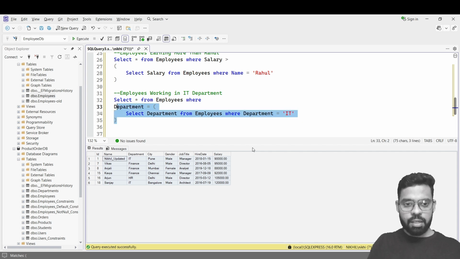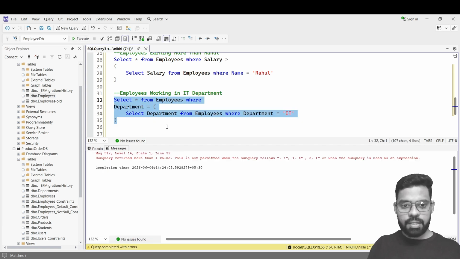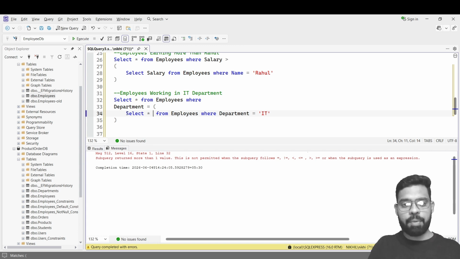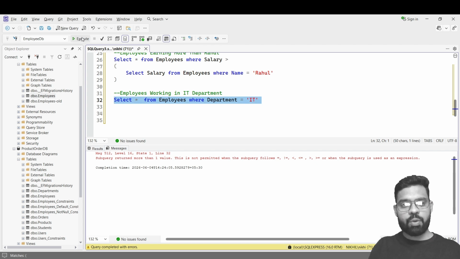Okay, let's try to execute the query. Now we have received an error: subquery returned more than one value, which is not permitted. This is simple, we don't need to write a subquery here. What we have to do is calculate the employees who are working in the IT department. So select star from employees where department is IT. This query is enough. Let's try to execute it.